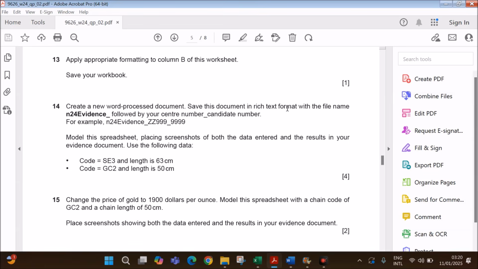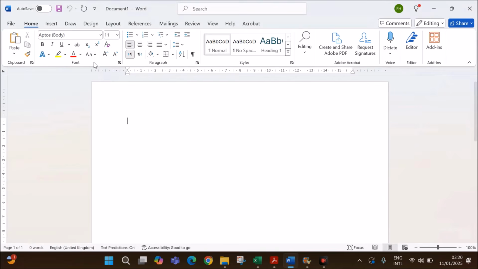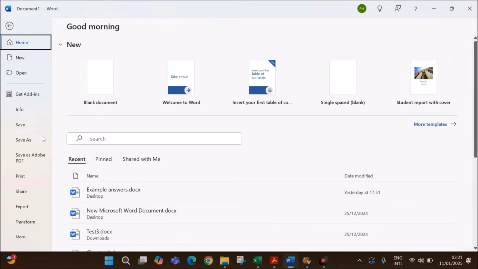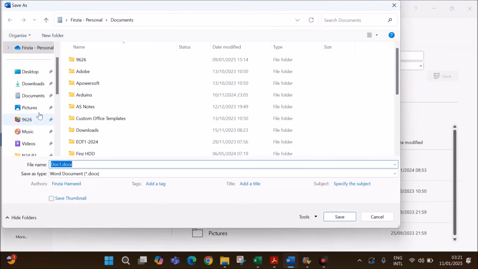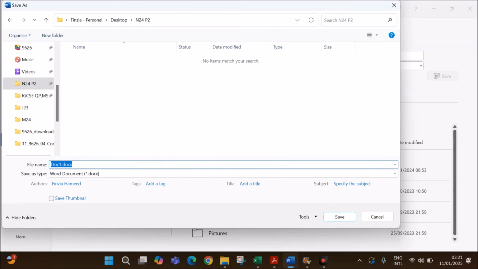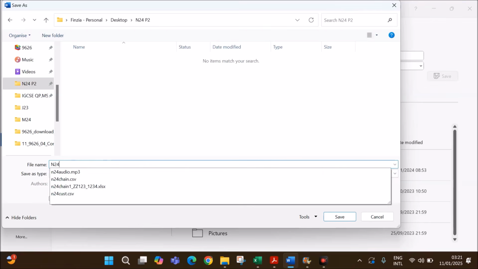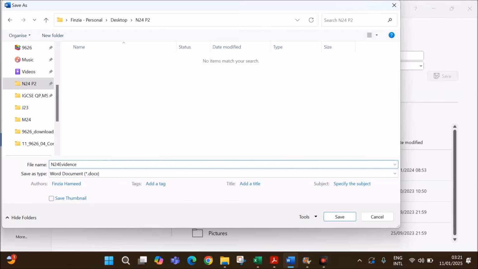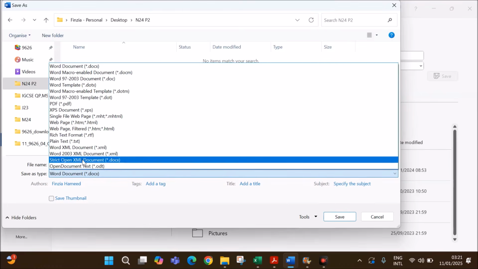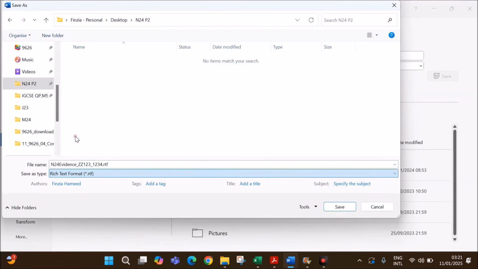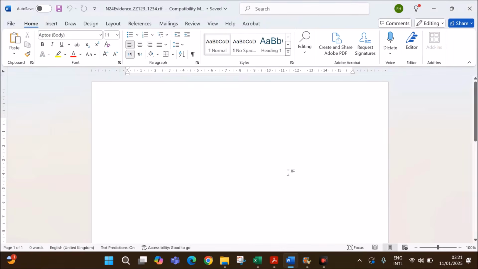Create a new word processing document. Save this document in rich text format with the file name N24 evidence. So let's open a new Word document. Save as. Inside your folder, the name is N24 evidence, followed by your center number and candidate number, and it should be rich text format. So save as RTF. Save.